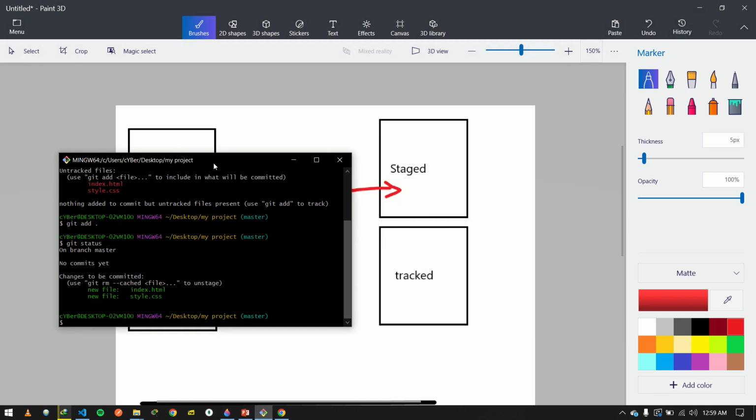So from staged, now let's get into the next step, then track my files. So we can do this now where we create a commit. When we create a commit, we create a snapshot.